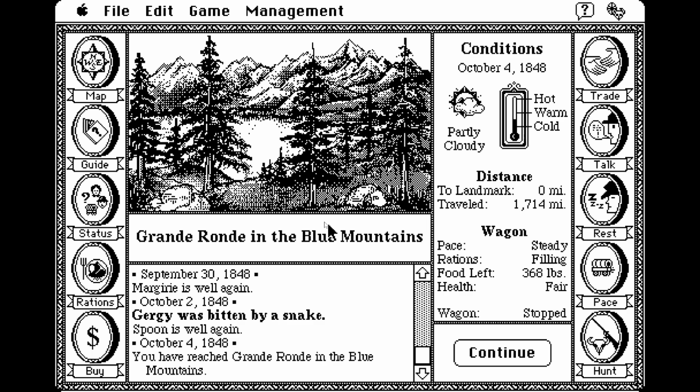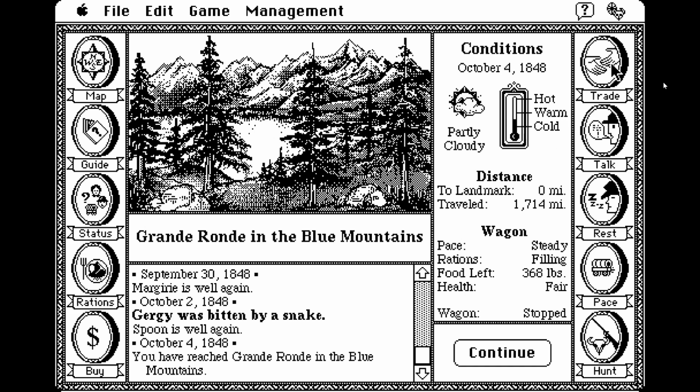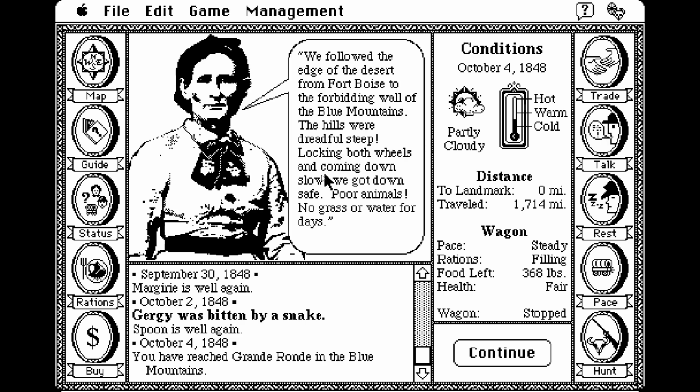Grand Ronde in the Blue Mountains. I don't know what this is. Where are we? How's everybody doing? Everybody's doing okay. Gurgi needs to get over that snake bite, but we're not doing too bad. Let's talk to a stranger.